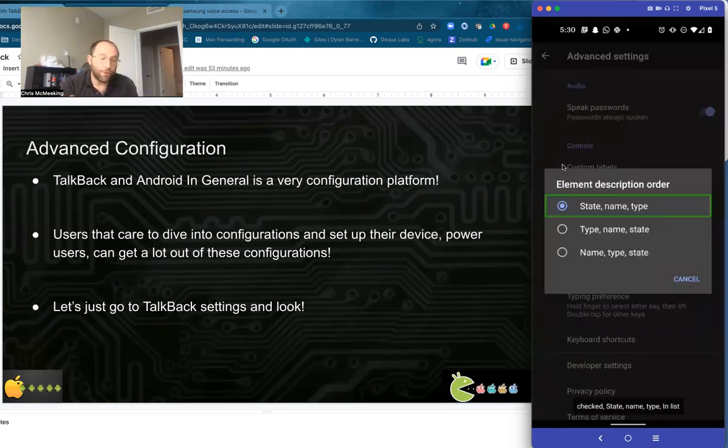Element description order. Name, role, value. Here they have a state, name, type. Name, role, value is the W3C WCAG version. One of the things that I advocate for a lot is native mobile accessibility is different in important ways. The fact that Android picks state, name, type is actually related to that fundamental difference between web and mobile accessibility. State, name, and type are subtly different from name, role, and value. You can change the order in which they're announced.